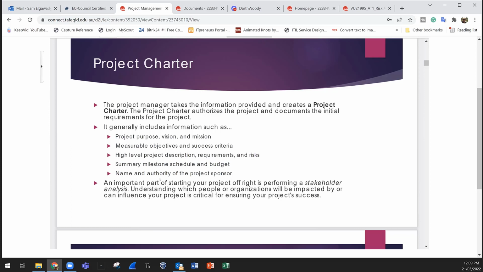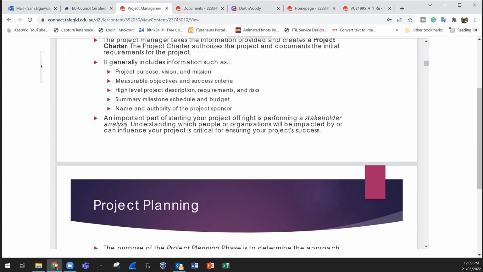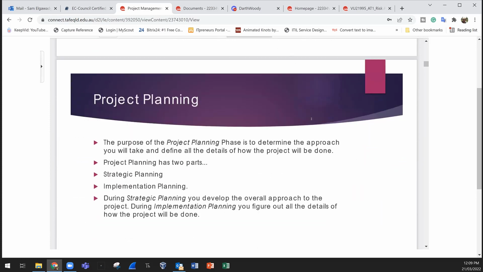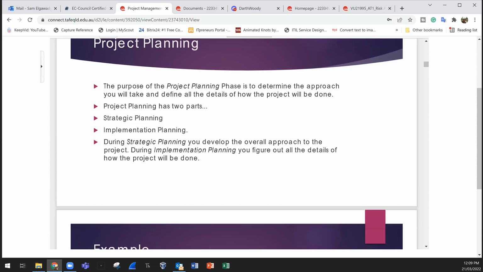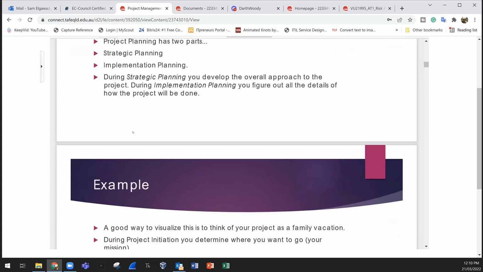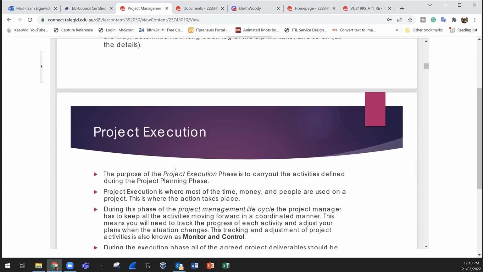Who is the project authority, sponsor, stakeholders, and so forth. Stakeholders are the people affected by this project. Then we start the planning. We will have the strategic planning and implementation planning. Strategic is like long term. Then we can have the daily operational planning. So these are the two terms here, and we already did some examples.